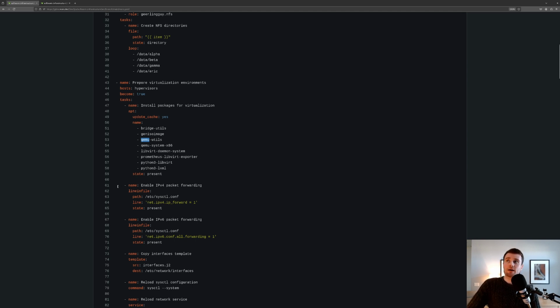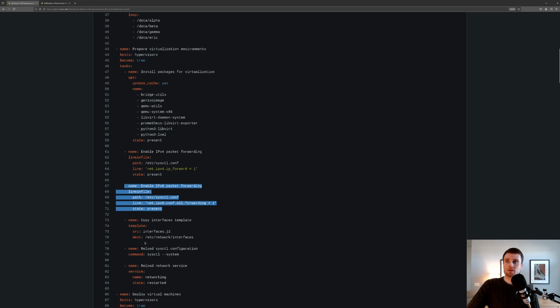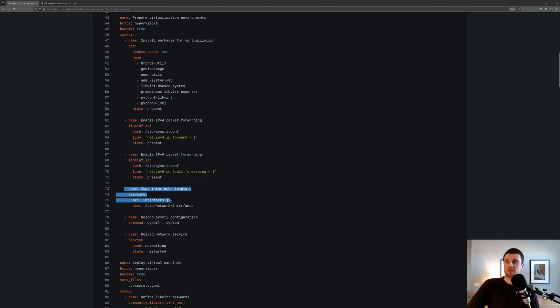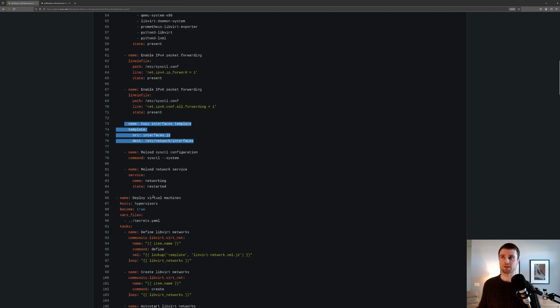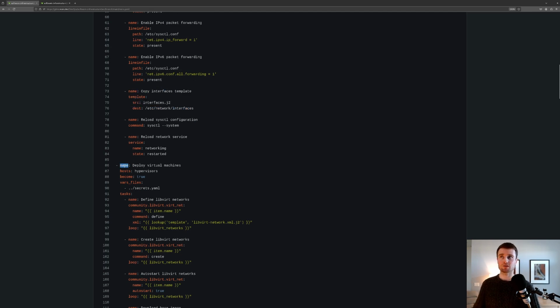There are some things you have to do to configure your system before you can use QEMU, like getting your network ready and making that configuration persistent. So this just installs those packages and does that basic configuration. The actual deployment of the virtual machines is a little bit more interesting.